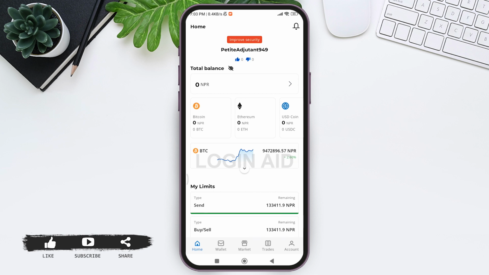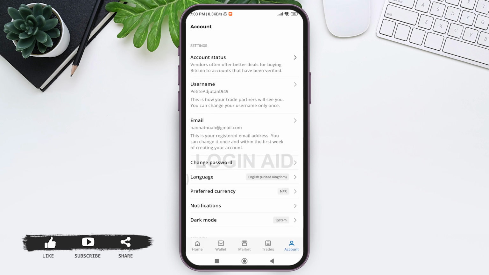Now when you tap on the Account option in the bottom right corner, you'll be able to see that you have been logged into your account. Here you can see that my Paxful account has been logged in. This is how we can log in to a Paxful account.